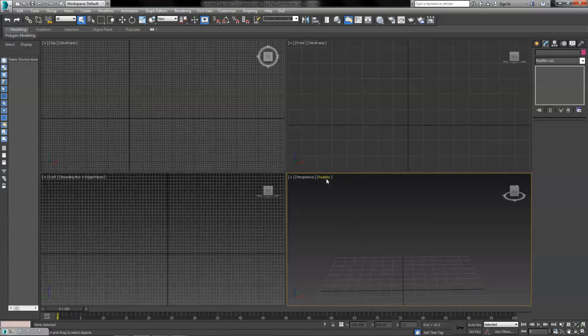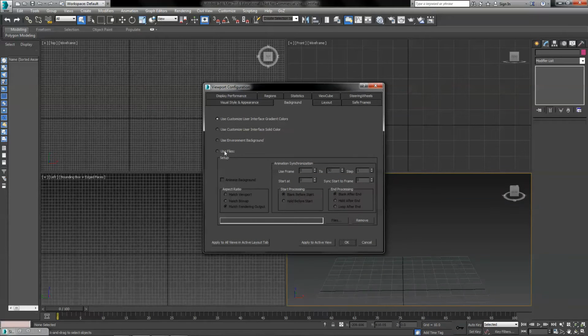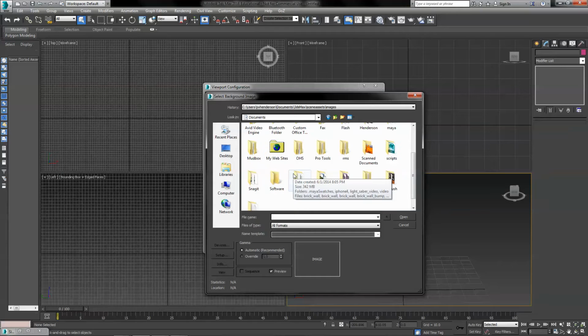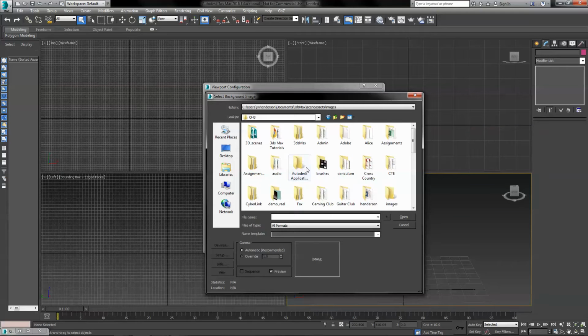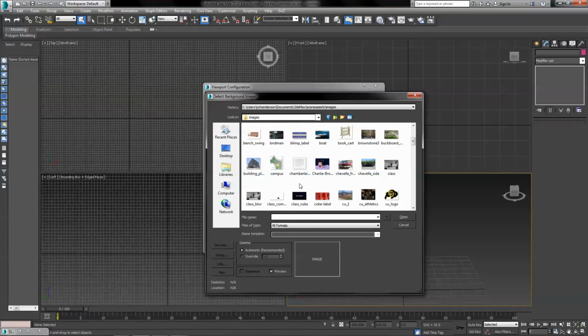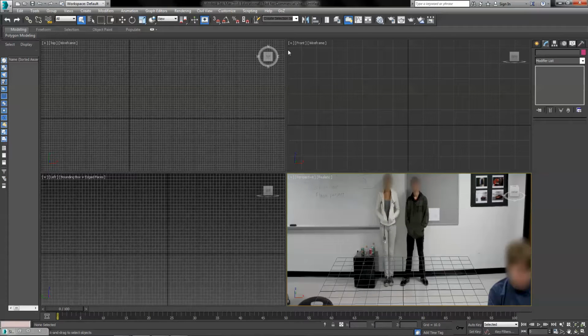Now let's set up an image viewport background. I'll click on realistic in the viewport menu and select viewport background and configure viewport background. From the pop-up menus, I'll select the use files radio button and click on the files button. Now I'll go ahead and find my image. And click OK.